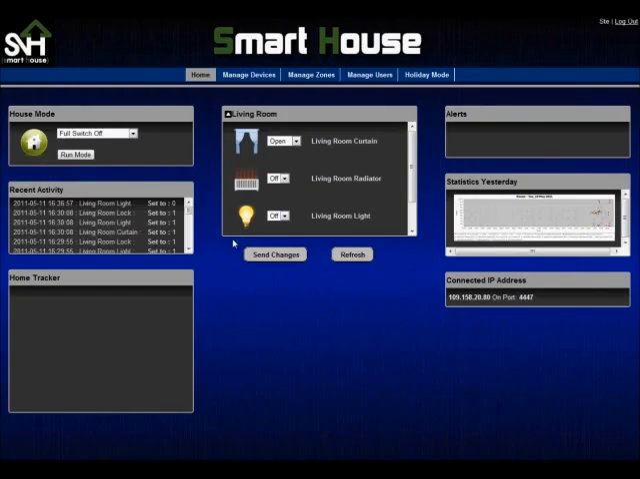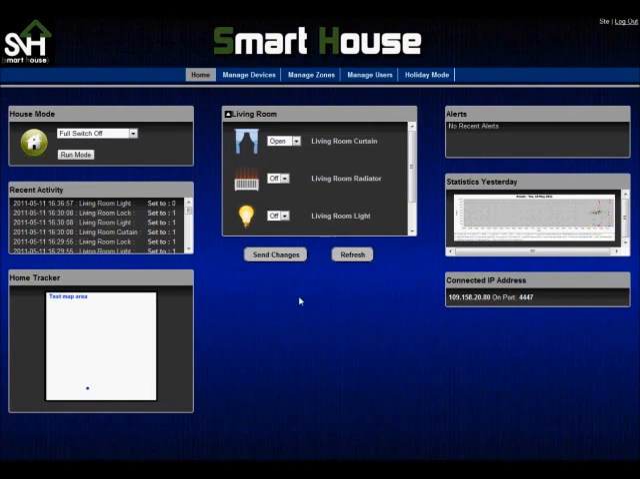Hello again. It was my part of the project to develop a website that allows users to control the smart house, as I'll now show you. Here we have the Smart House website prompting for a user to log in, like so. This takes us through to the Smart House dashboard.